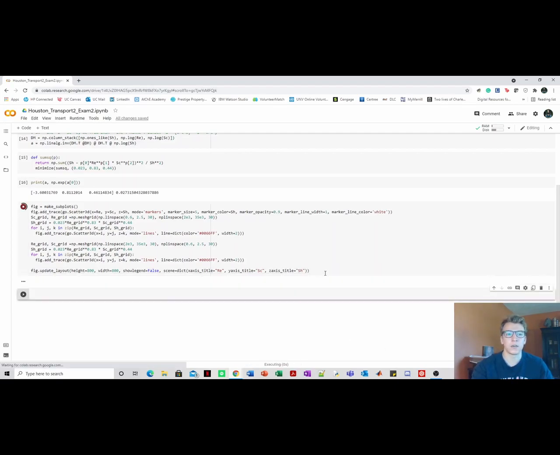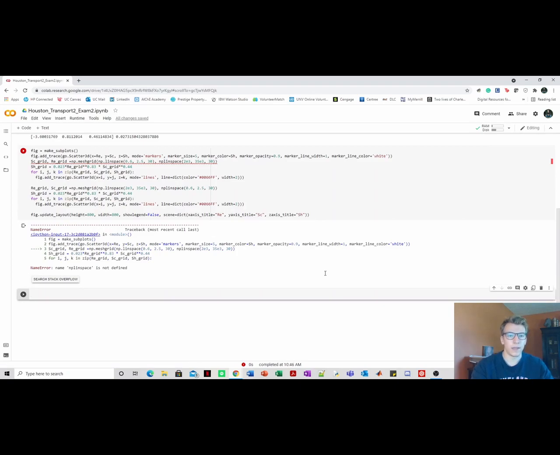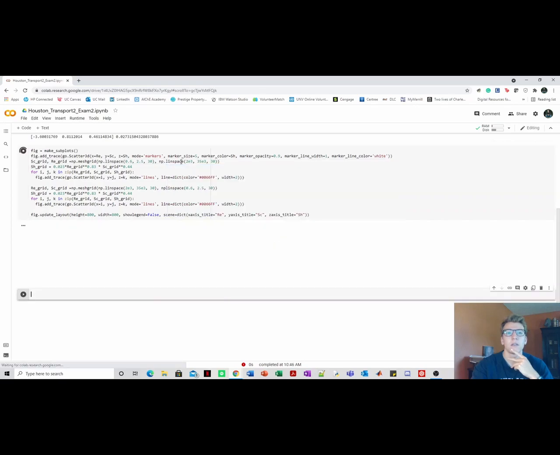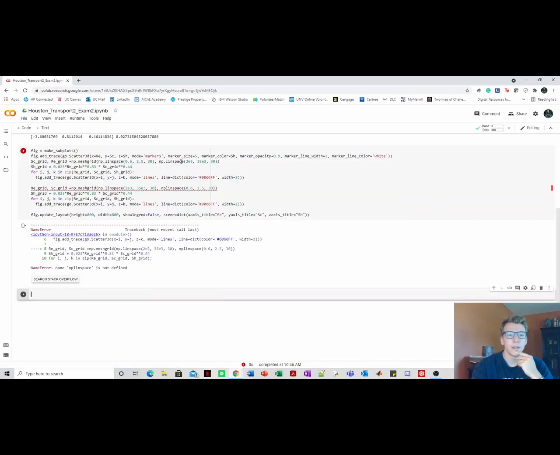So Shift Enter. Looks like I just forgot a dot with the line space. Let's try that again. Same thing since I copy and pasted.